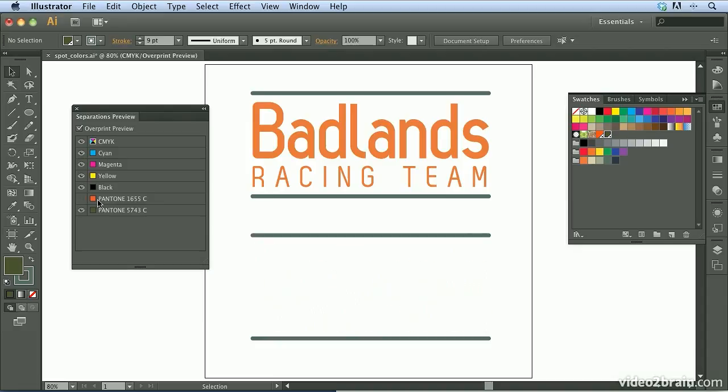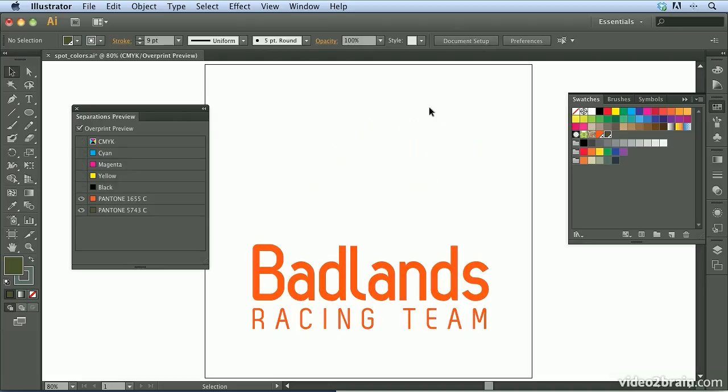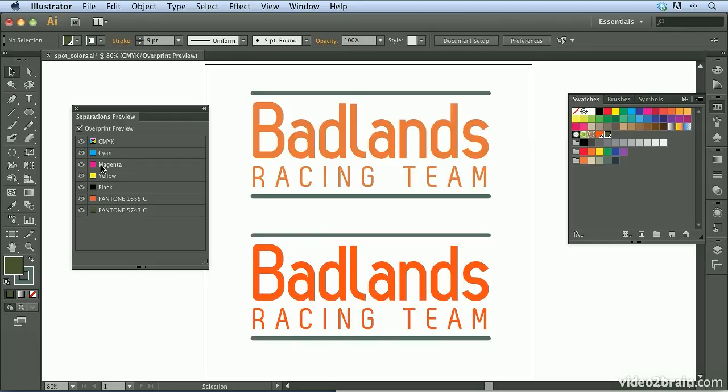So you notice if I turn off the Pantone swatch, that ink disappears. When I turn off the CMYK swatches, anything that is CMYK disappears as well. So one of the things I'm going to do here, let's turn CMYK back on. You'll notice that the line that I applied a spot color to is not disappearing. And that is because I inadvertently applied the spot color to the fill instead of the stroke.